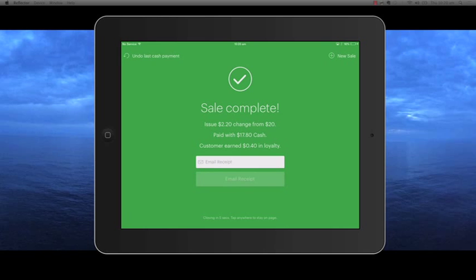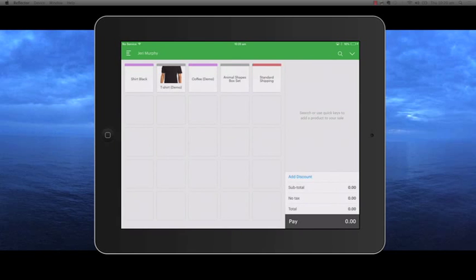You're told exactly how much change to give them, how much they paid, which is obviously the $17.80 with cash, and it just closed on me, but you can enter the email address of the customer as well, or you can undo the sale and go back out of the sale, but it closes automatically on you so that you can just get on with the next one, okay? It also said, as I've got loyalty enabled in this file, how much loyalty that person earned, and I think they earned 40 cents loyalty.